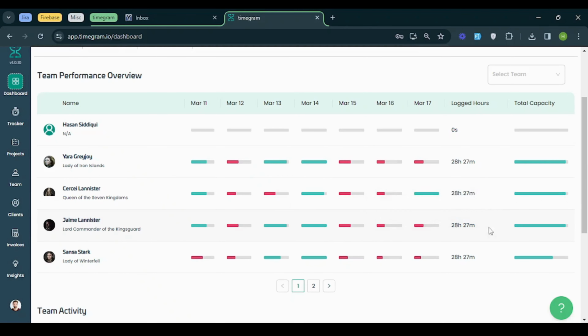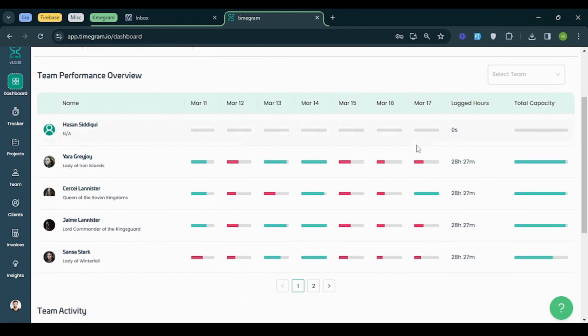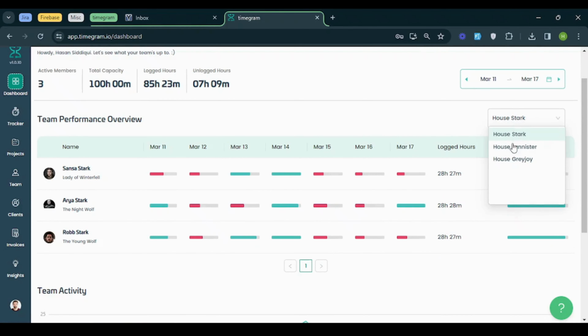If you'd like to see the performance for a specific week, select the date range from the calendar to filter this dashboard. You can also filter the dashboard by specific teams from here.